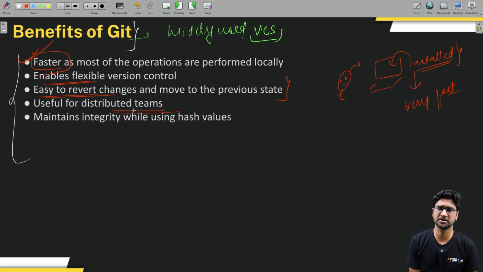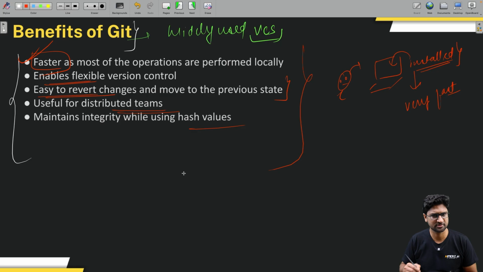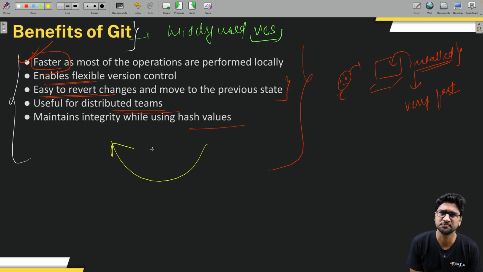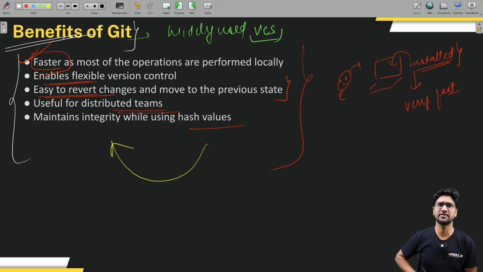And last but not the least, it ensures that the integrity of the code and the versions are all right, and for that it makes use of hash values. Now all these points sound a little theoretical, but I promise you that as we make progress and learn more around Git, you will realize why it is the hot favorite version control system in the market.